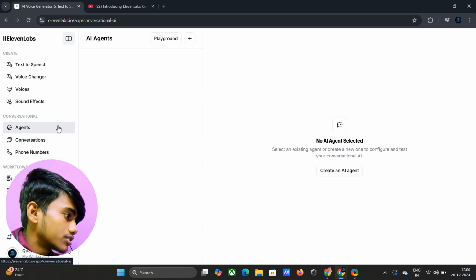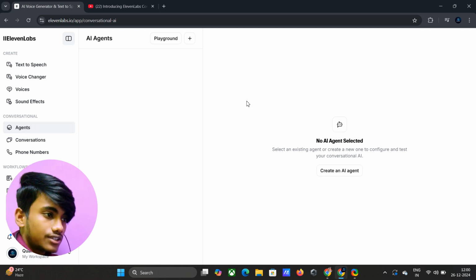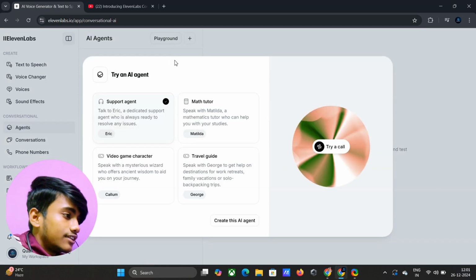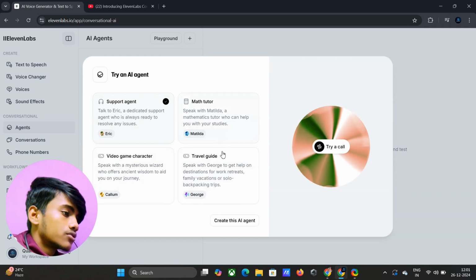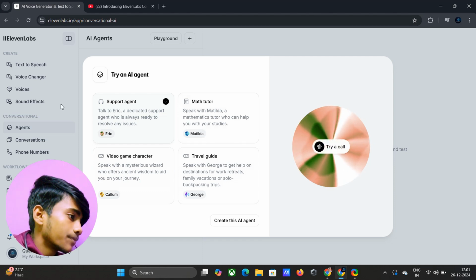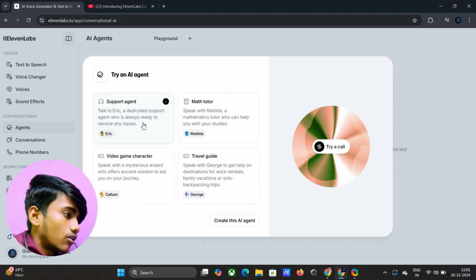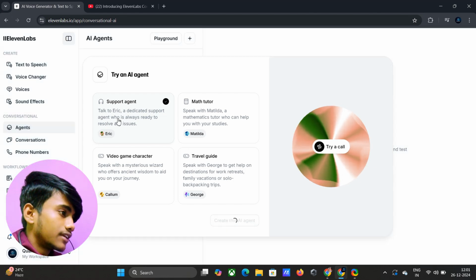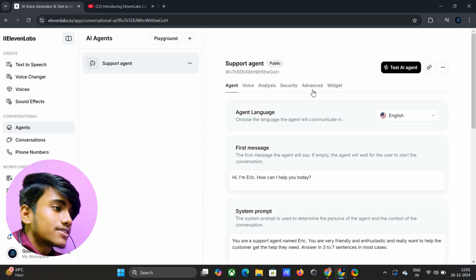So first of all, you just need to click on agent and you will see an interface like this, and you can click on playground. This will provide you a bunch of templates already built. So I will just choose a template and show you everything from there. You can try a call here also. So as you click on support agent and create this agent, it will show you something like this. You will see an interface like this, right?